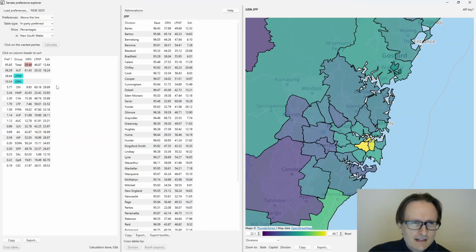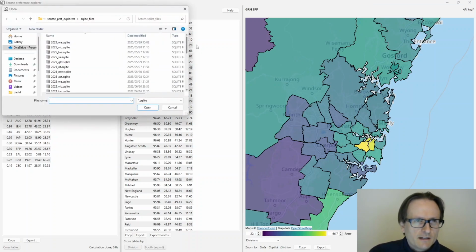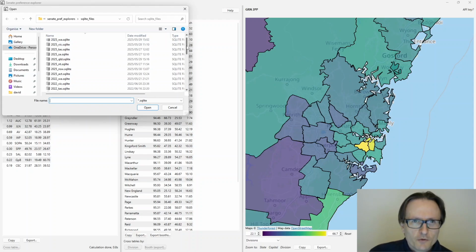So I think this N party preferred tool is, along with the Step Forward, one of the two most popular modes of the Senate Preference Explorer. But there are a few others: first N preferences, later preferences, and preference sources. And for these, I won't make any original observations. This has been written about before.